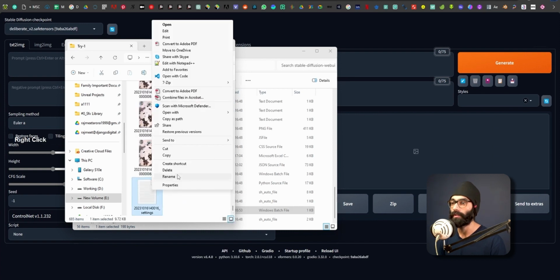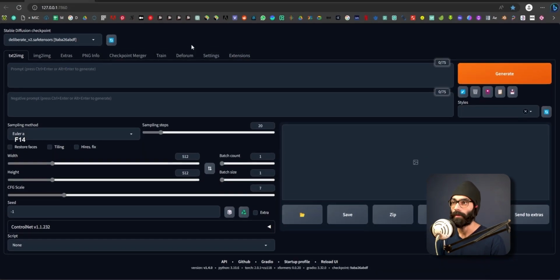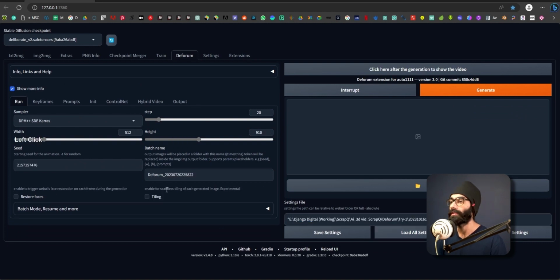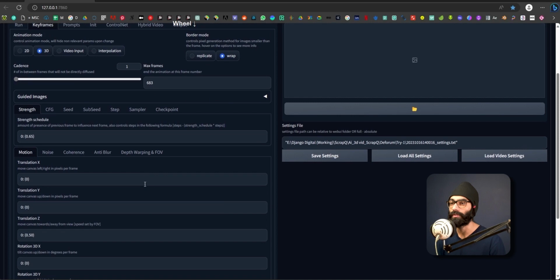Right click here and say copy as path, and inside Stable Diffusion you come into Deforum, paste this and say load all settings. Now all the settings that we used for that particular render have been loaded. So 512 by 910, 20 steps. Keyframes: I rendered it for 683 frames because that's how long I wanted it to be, 30 seconds approximately, at 30 frames per second, excluding the initial video part.